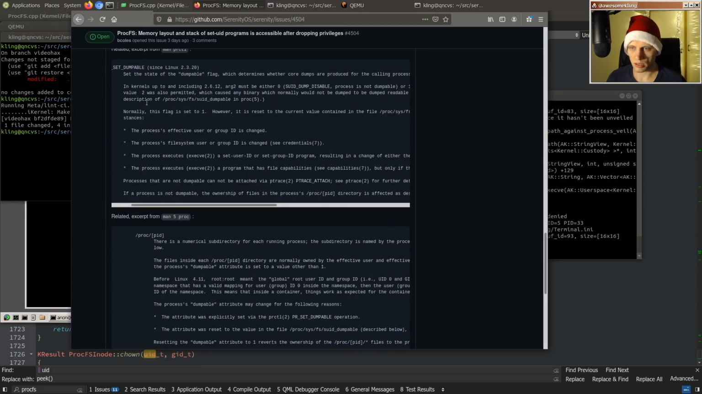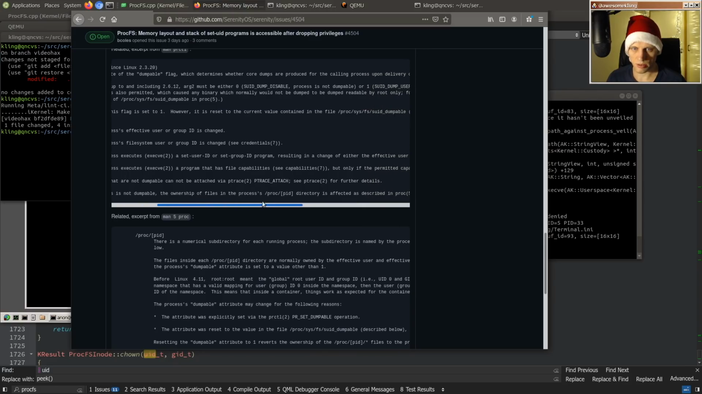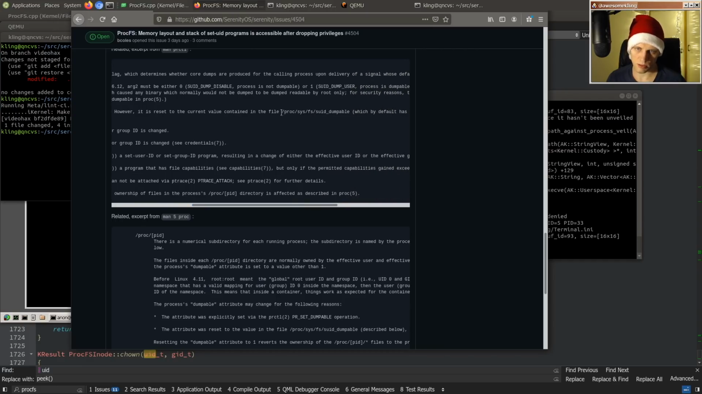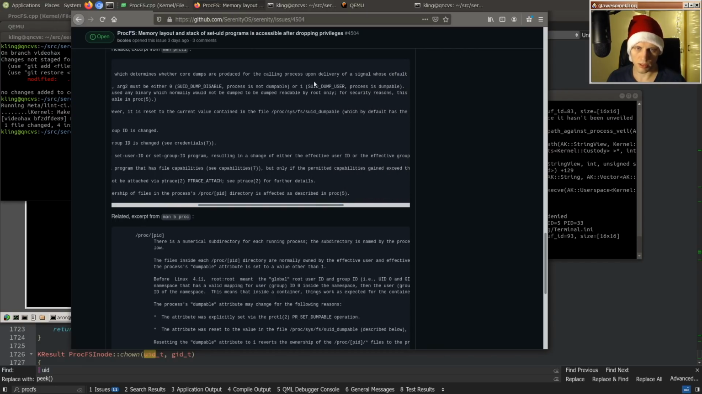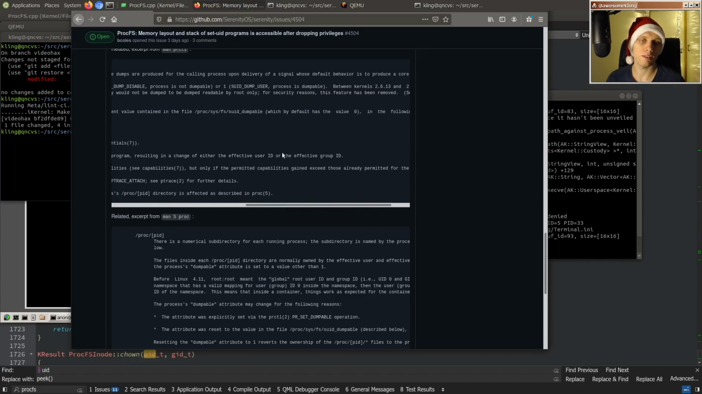And what do we have going on here? Normally the flag is set to 1. However, it is reset to the current value contained in. Okay, so it falls back to like the system default. We don't need to do that one. We don't need to have a system default for it right away, but we can just have it like a hard-coded default. We don't need to have it configurable.